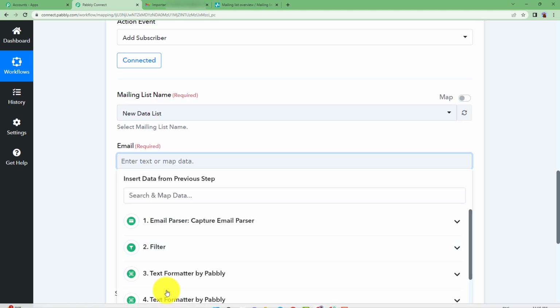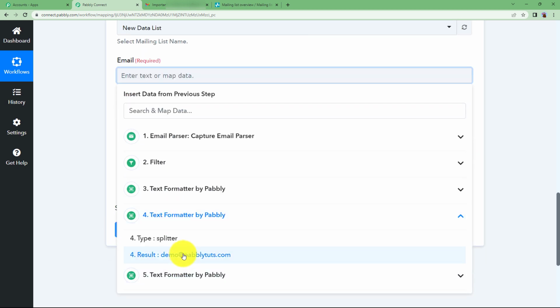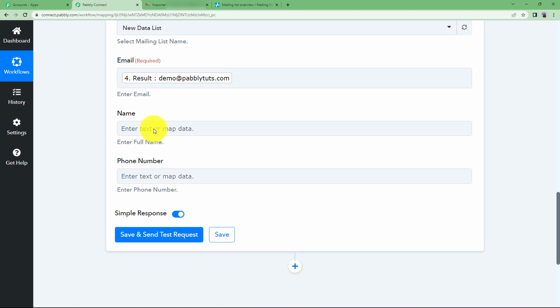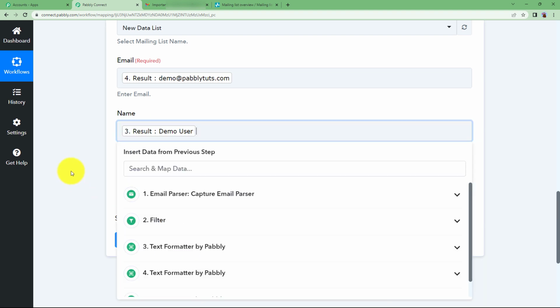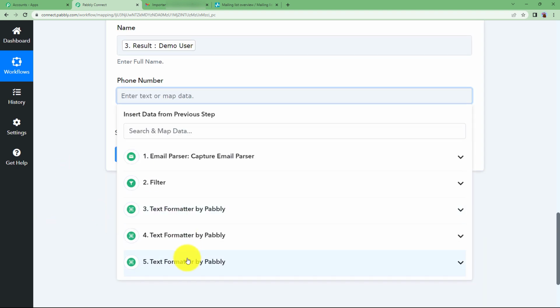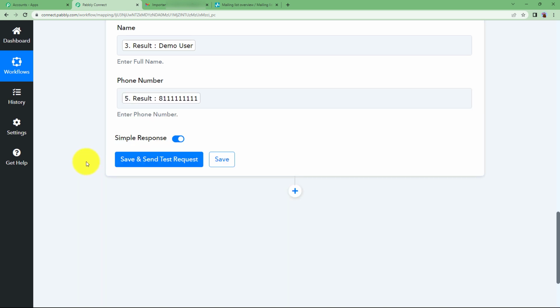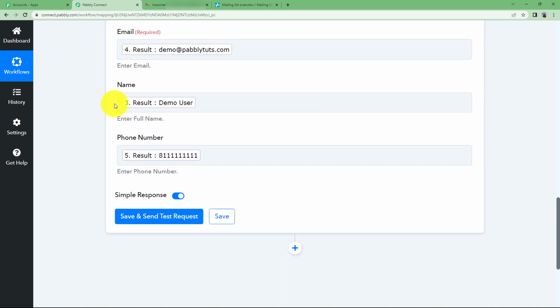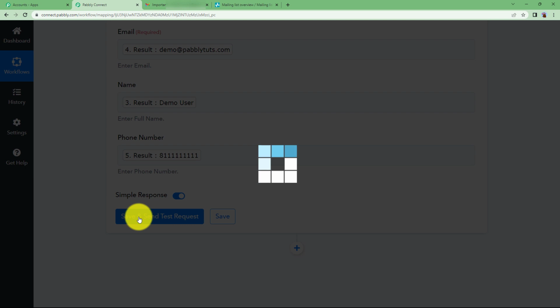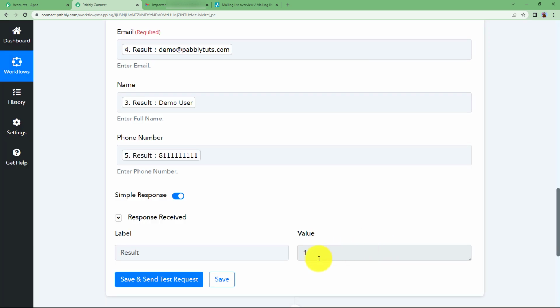What is the email? So I will just take the email from my text formatter. Here I will map it. Then the name, again from the text formatter I will map it, and in the end the phone number. So I will map the phone number from the end, and here I have put all the values perfectly. Click on save and send test request. And the result says 1, which means, first of all, the result is not error, which says that the workflow is perfectly made. And the result says 1, which means 1 subscriber has been added.